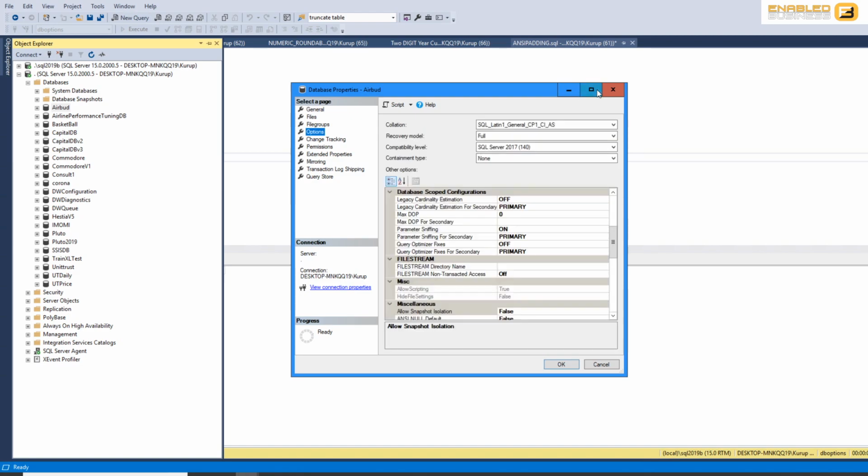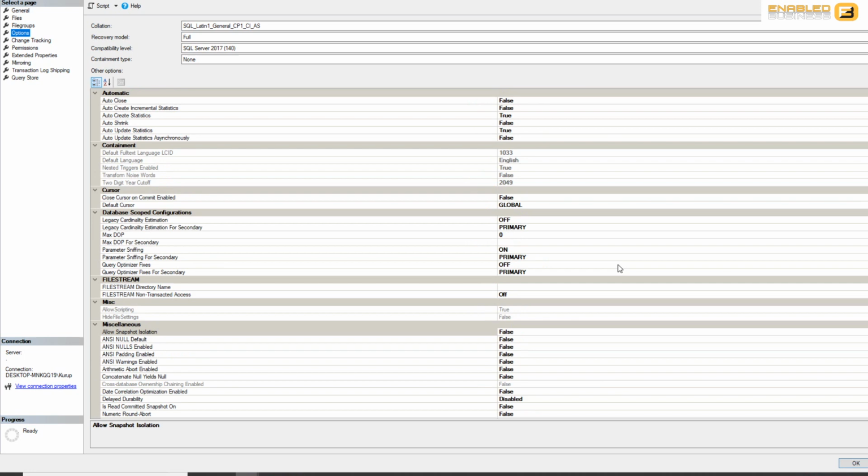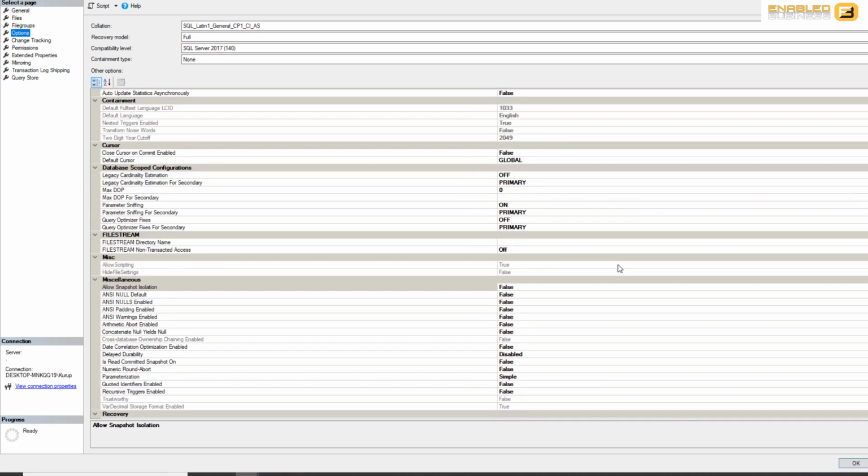Do keep in mind that when we're talking about database options, there are more than what you see over here, just that you need to use Transact SQL for that. So the ones that are not documented here will also be covered later on in the series.